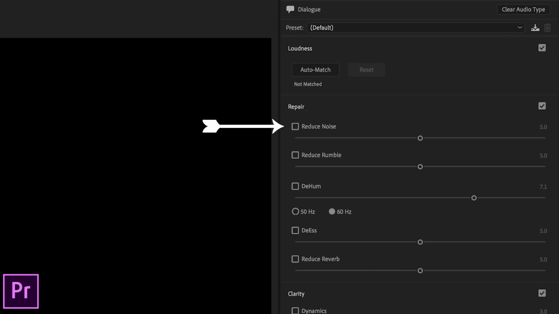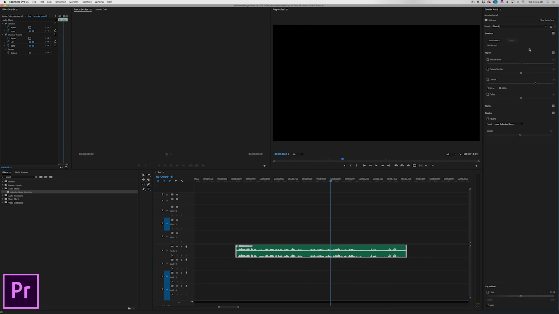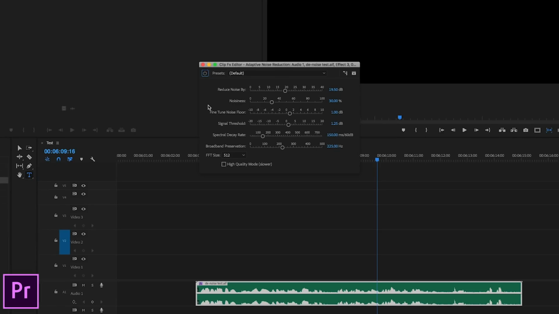The same goes with the denoiser. This was already integrated into the Essential Sound panel in previous versions of Premiere, but the plugin that processes the audio is new. With the older version, you'd often get this tunnely, wishy-washy audio when denoising.